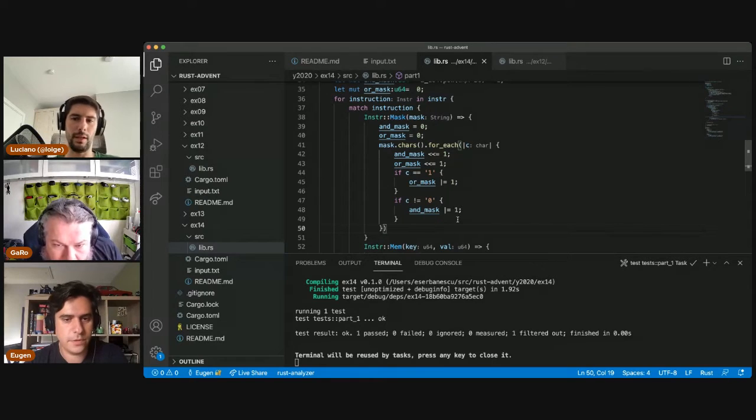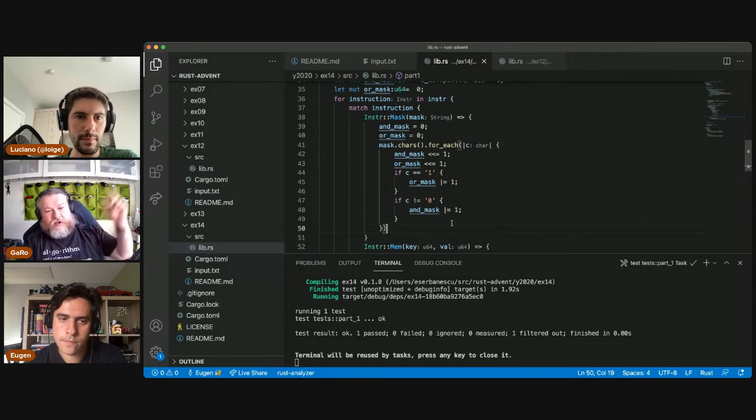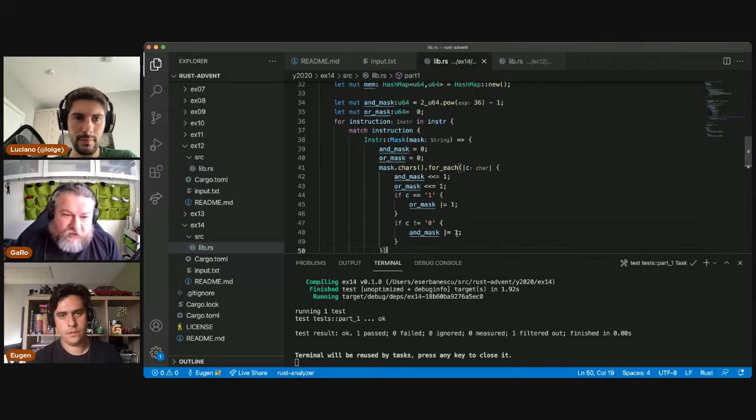Okay. Yeah, I would expect Rust to be able to optimize. Probably Rust sees you're multiplying by 2 and says, let's do a shift that is faster. I don't know. Based on the architecture, it can be faster or slower.